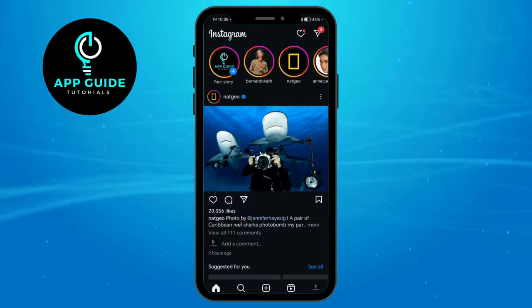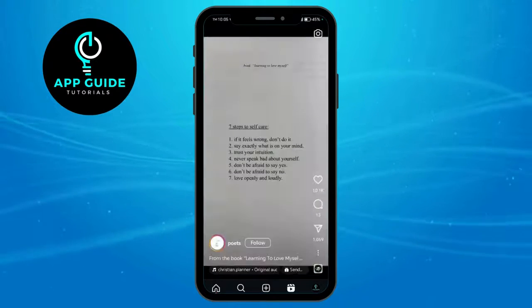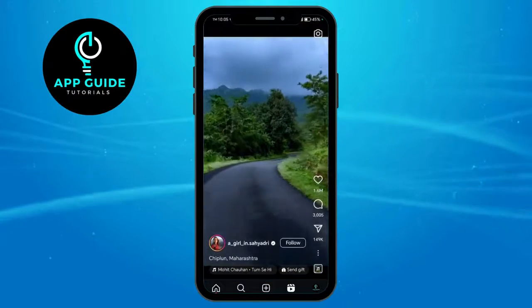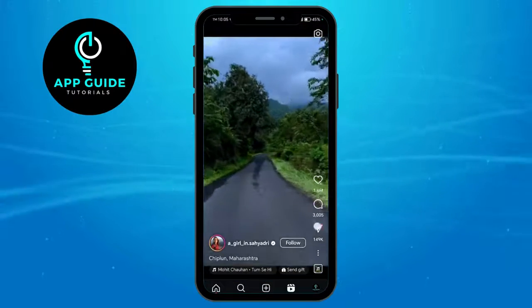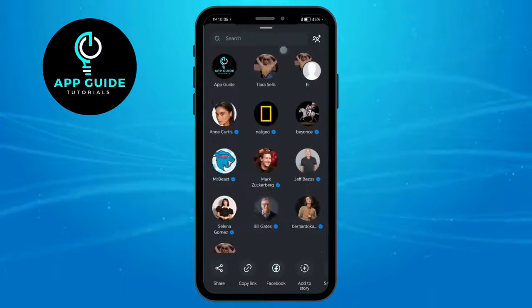All you have to do is to tap on this button right here, the Instagram Reel section, and let's say you have found a specific reel that you want to share. All you have to do is to tap on this airplane-like button right here and expand that.